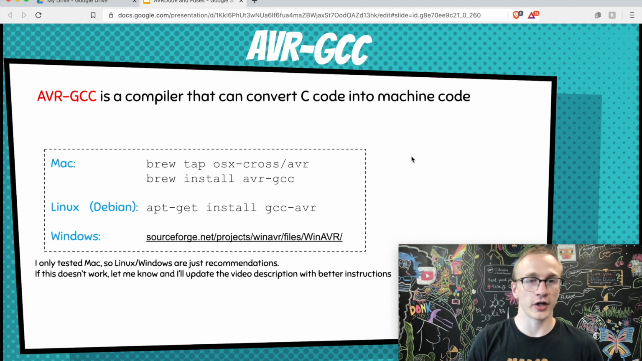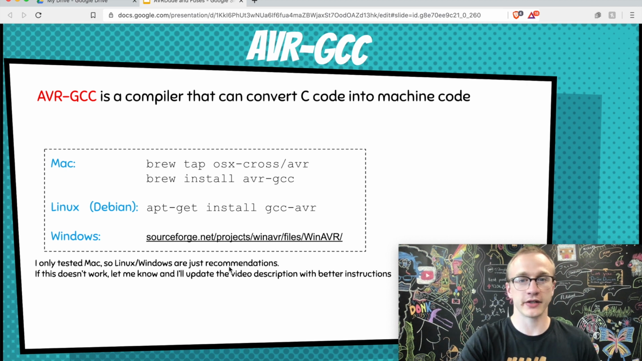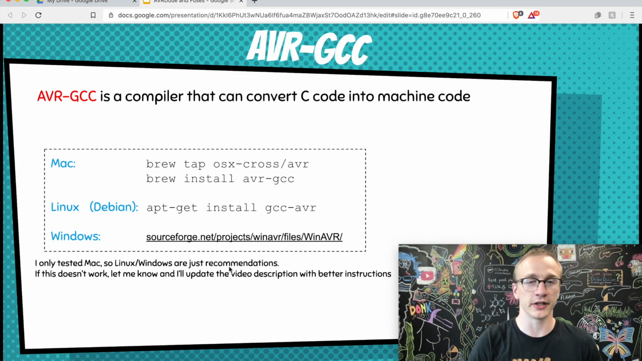So these are the instructions on how you should be able to install AVR-GCC. I'm running a Mac, so I was able to test this out and know that everything works here. I did a quick Google search, and this is what it looks like you need to do for Linux and Windows. You have to download a .exe file. I haven't tested these, so if you find out that these do or don't work, please let me know in the comments and I'll update the video description, but I did test the Mac install.